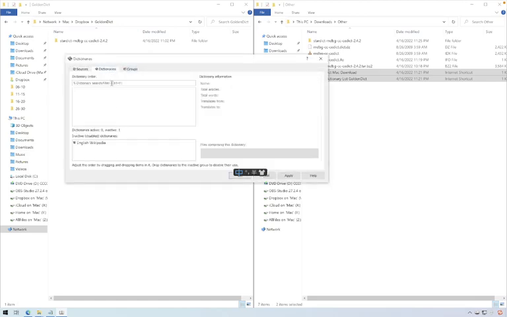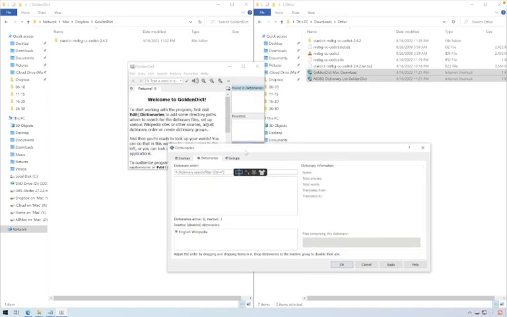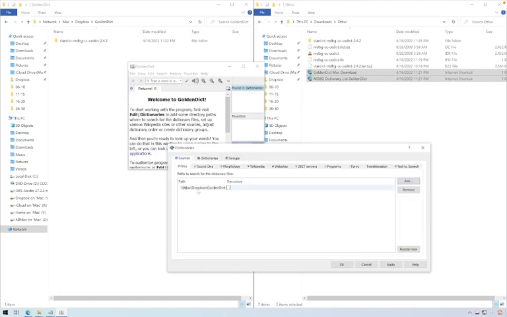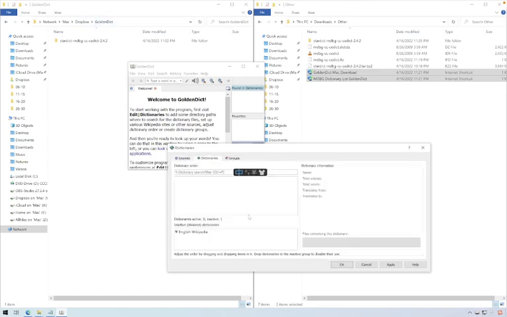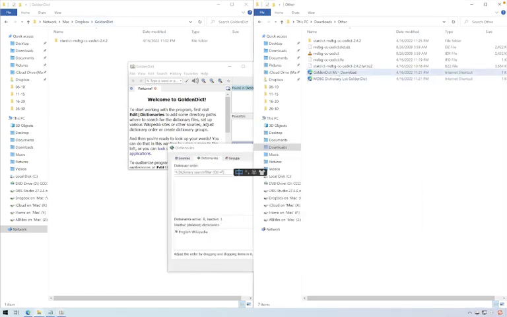So currently, it didn't find the dictionary because it scans this folder right here. Look again at Sources: Mac, Dropbox, GoldenDict. This folder, Mac, Dropbox, GoldenDict. No dictionary, it doesn't find the dictionary. But check this out. You're going to download your dictionary to your downloads folder.